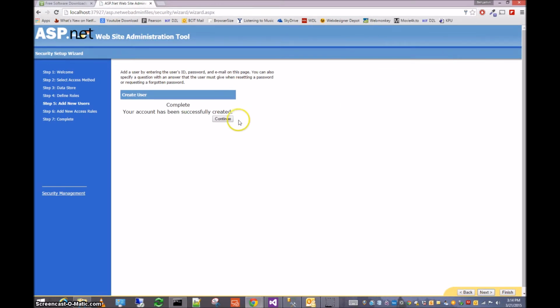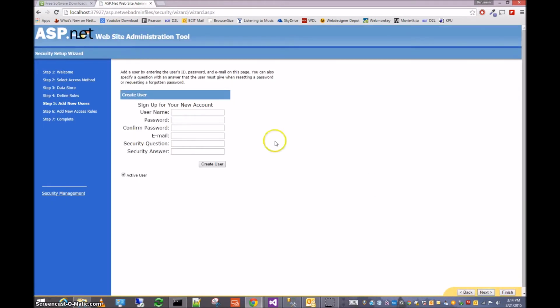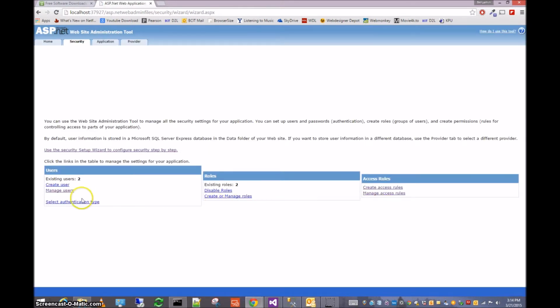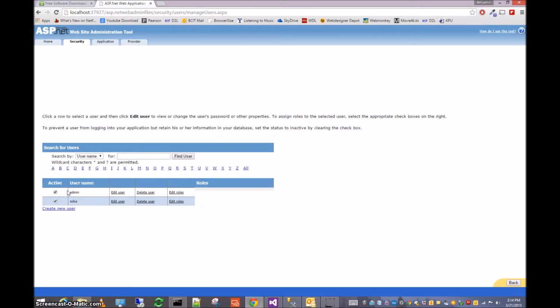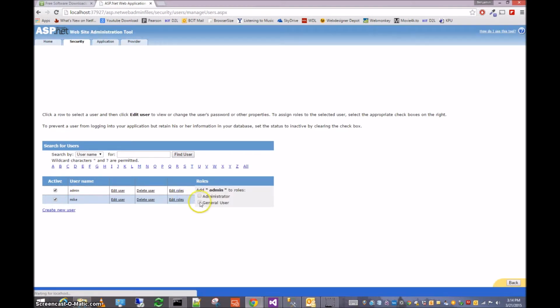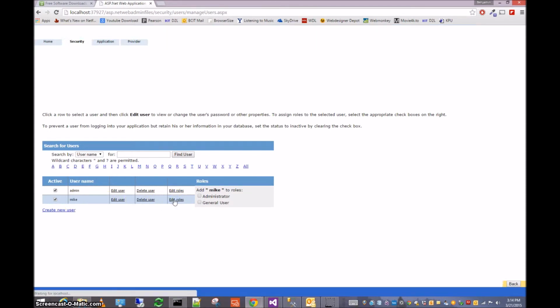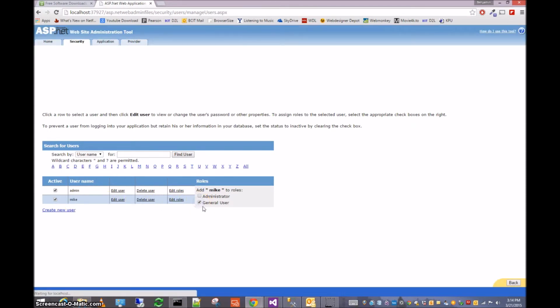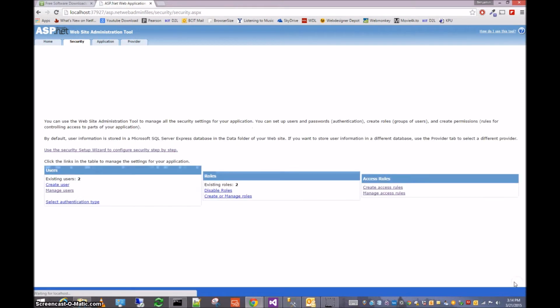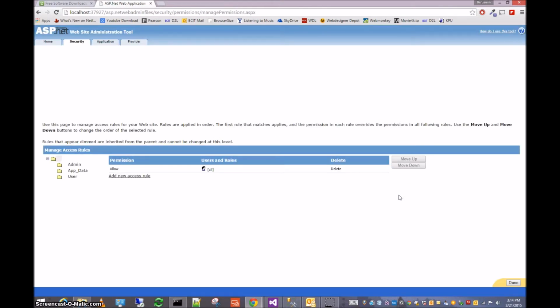All right, so I think that's pretty much all I need to do. Let me finish at this point and manage the users to make sure they're in the right roles. Okay, so admin, I'm going to set it as an administrator. Mike, I'm going to set it up as a general user. The last thing I want to do is to manage the access roles for each of these folders.